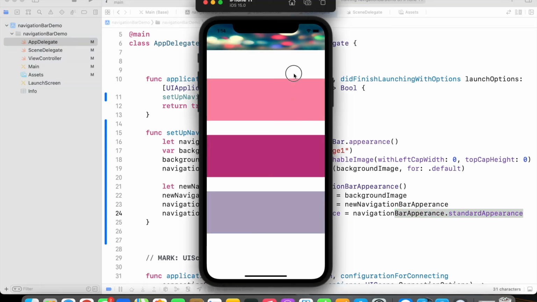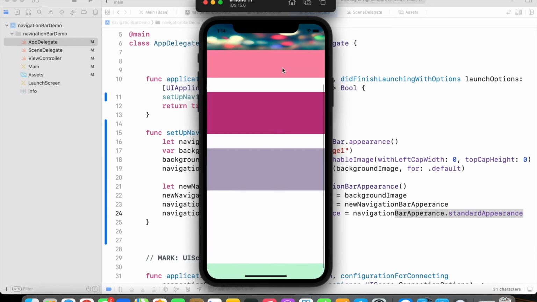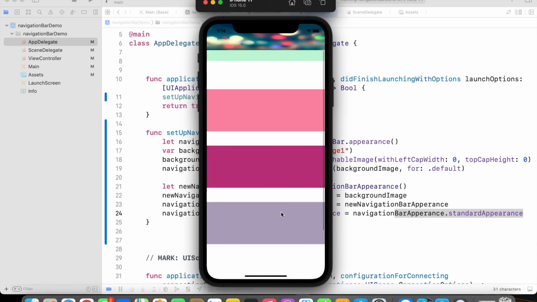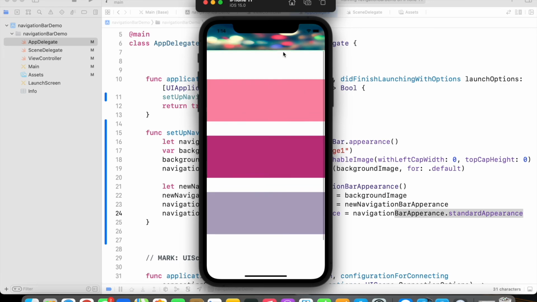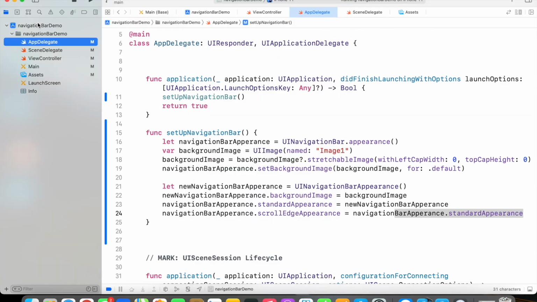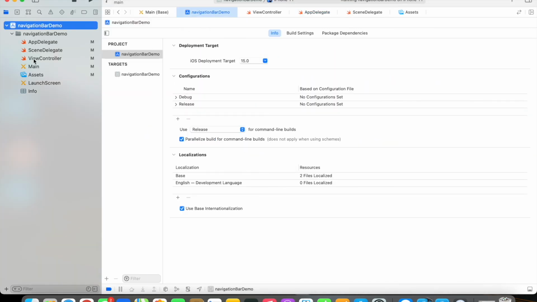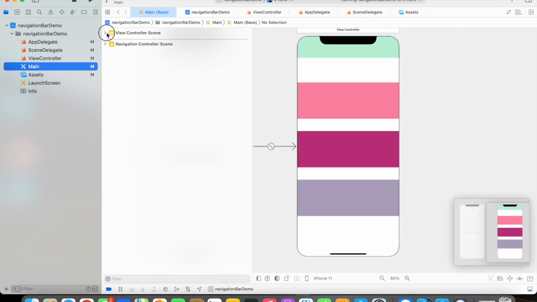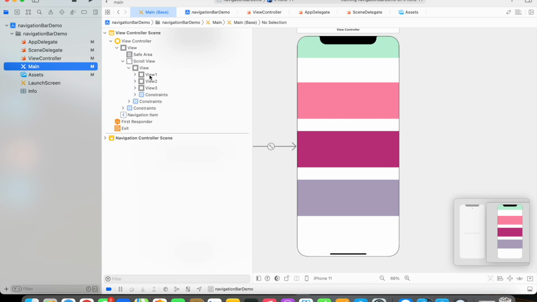Yeah, there is the navigation bar background image. So even if we scroll up and down, it is still there. There is no change because we have assigned the scroll edge appearance property. So whenever it touches the edge of the navigation bar, it is applying that property. So that's why we can see the navigation bar.